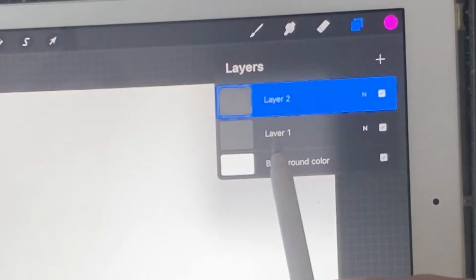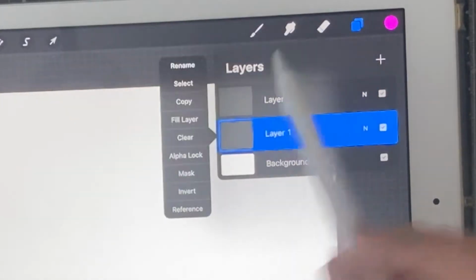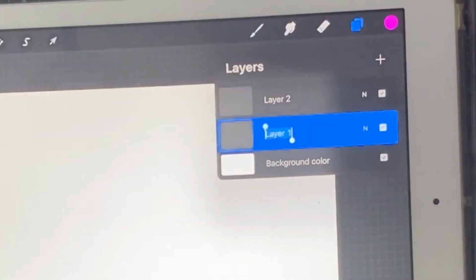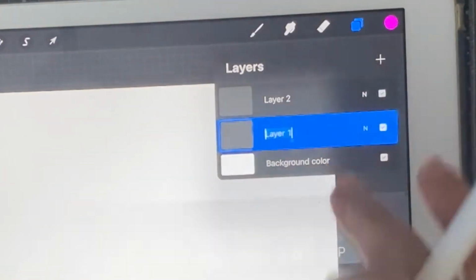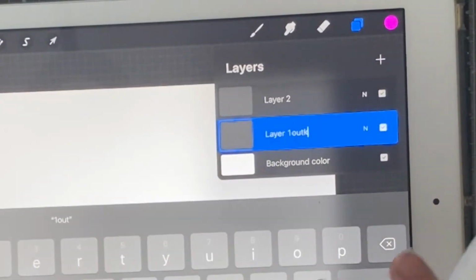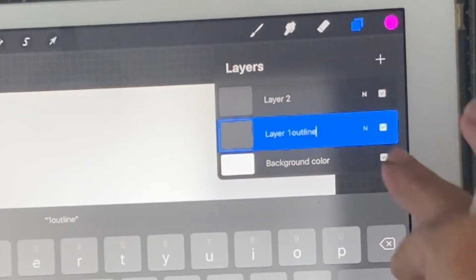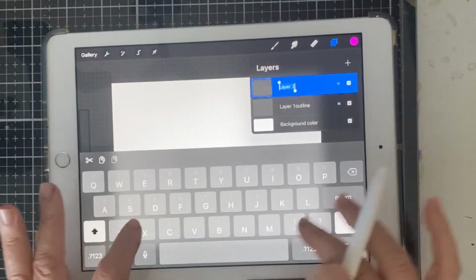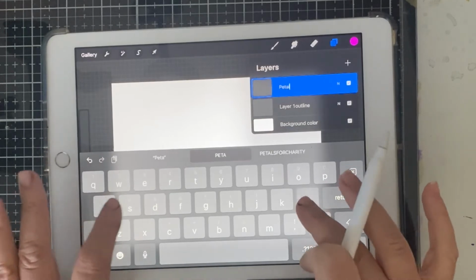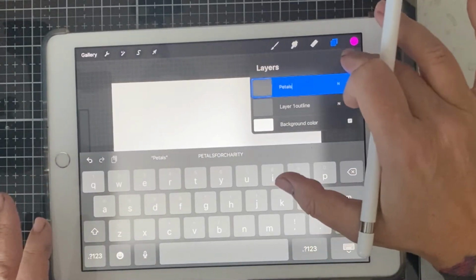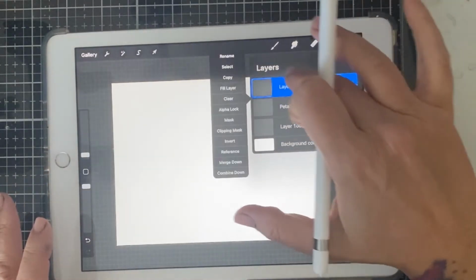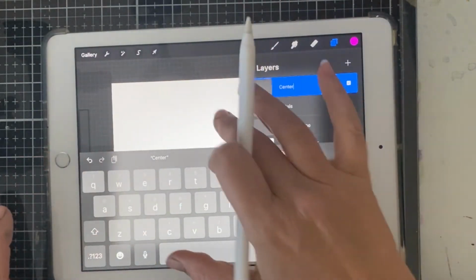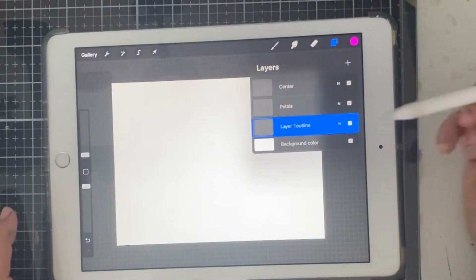This bottom layer, I'm just going to tap it twice and I'm going to rename it. So I tapped it, this little bar came up, and I'm going to hit rename, and I'm just going to put outline. Okay, and my layer 2, I'm going to rename it petals. And my layer 3, which I'm going to add right now, I'm going to do center. Okay, so let's go to layer 1 for outline.